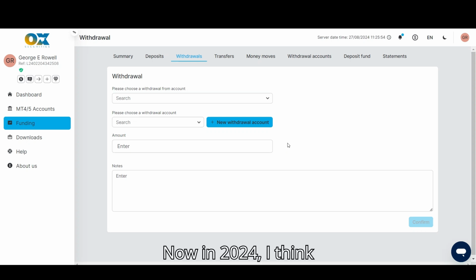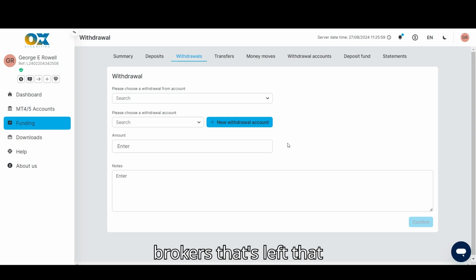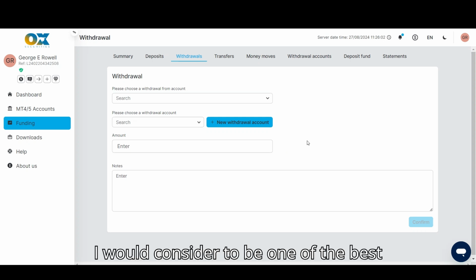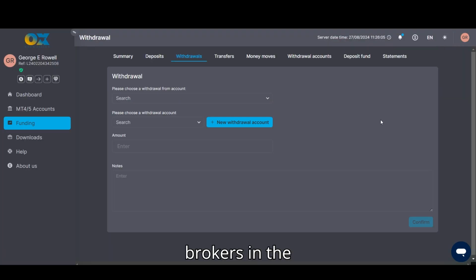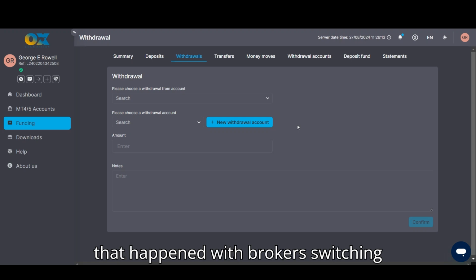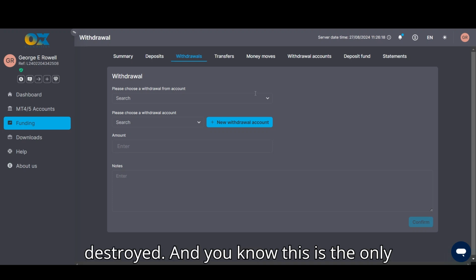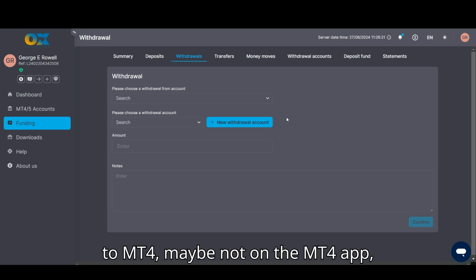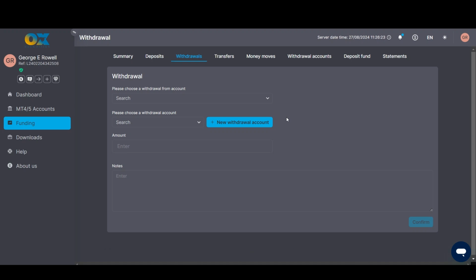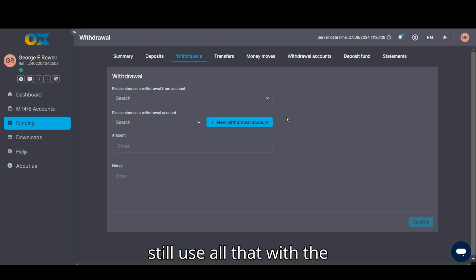Now in 2024, I think that Ox Securities is one of the only US brokers that's left that I would consider to be one of the best brokers in the industry, at least after the beginning of this year, with everything that happened with brokers switching over, brokers pretty much being destroyed. And this is the only broker that's left that still has access to MT4. Maybe not on the MT4 app, but you can still use the MT4 terminal. You can still use copy traders. You can still use all that with the broker, and they still work great.